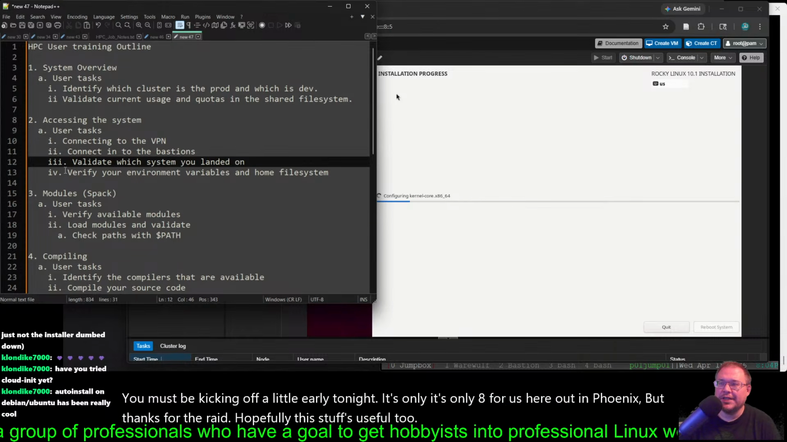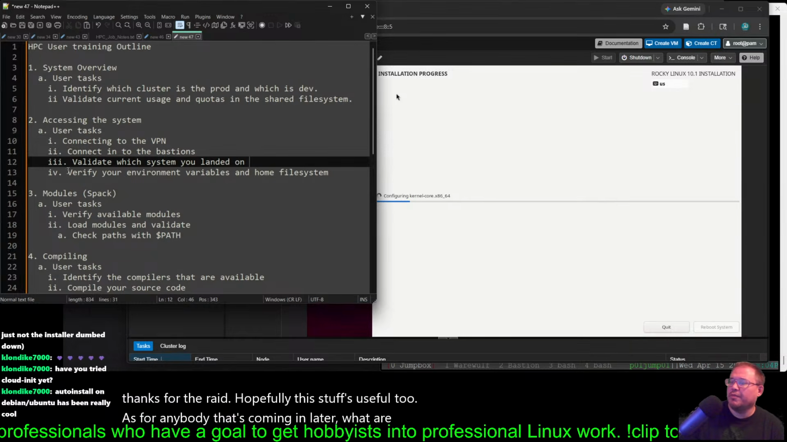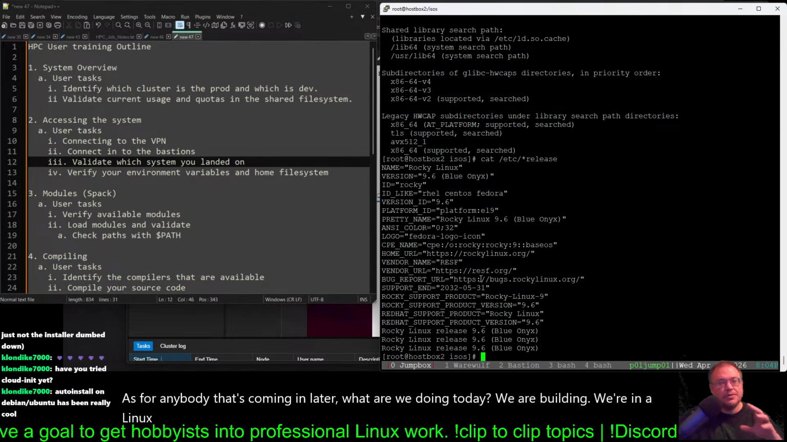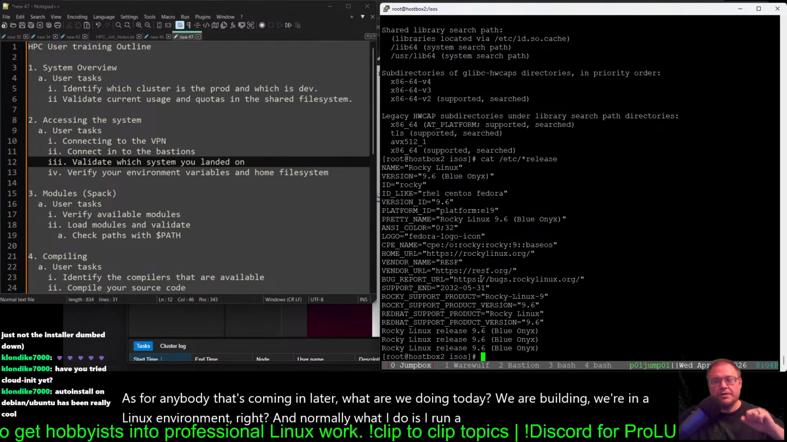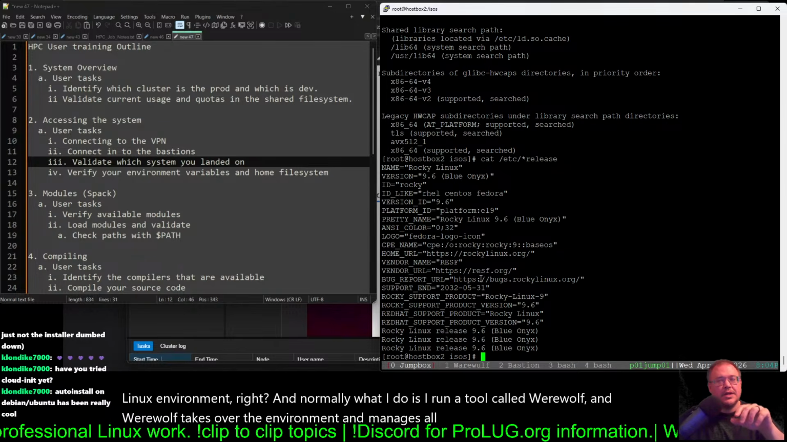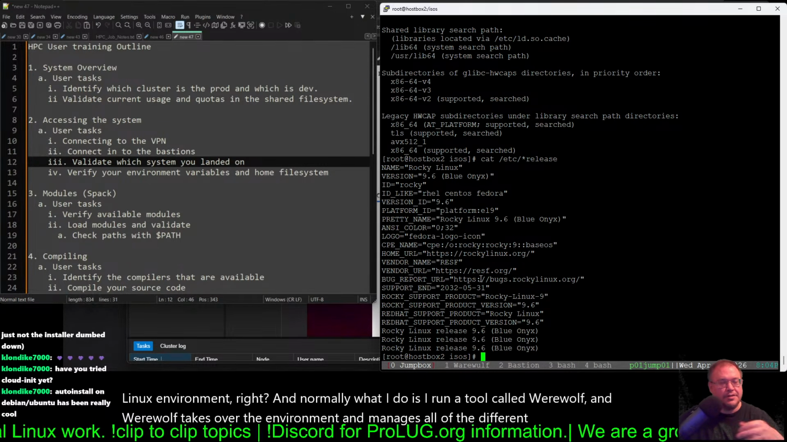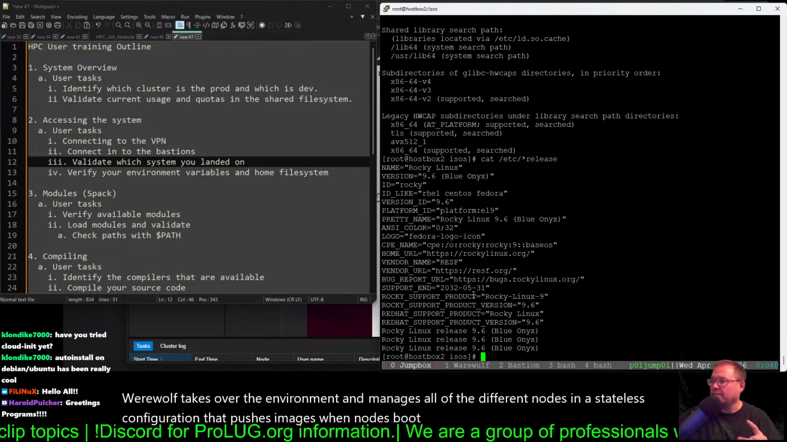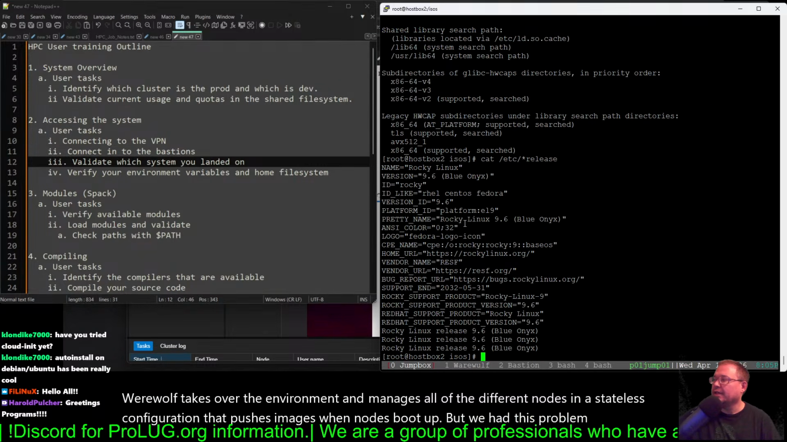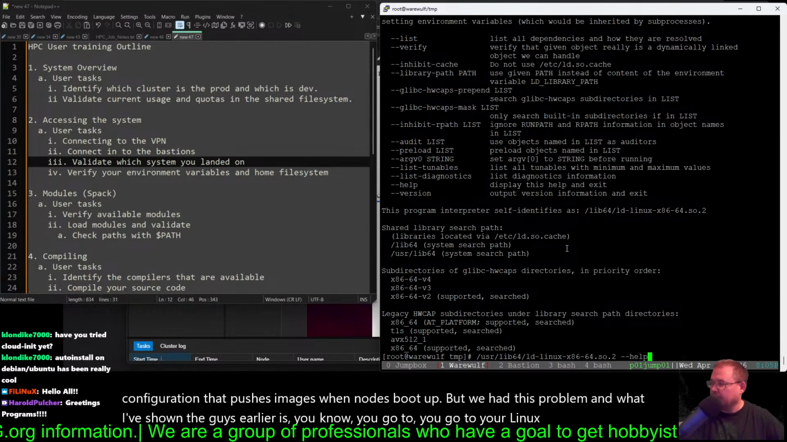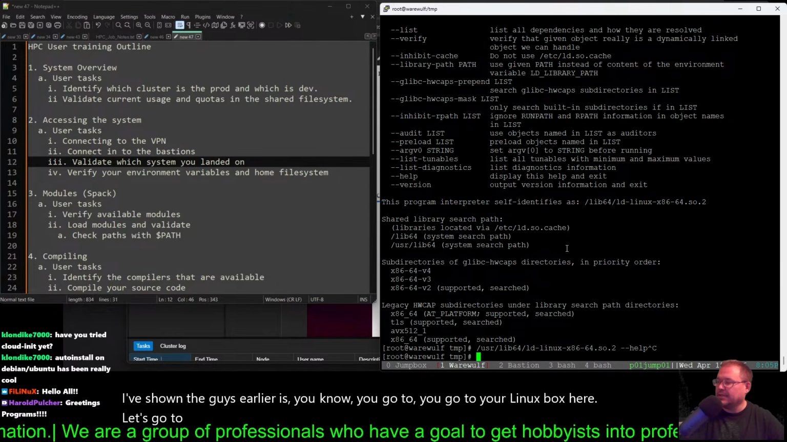For anybody that's coming in later, what are we doing today? Well, we're in a Linux environment, right? Normally I run a tool called Warewulf, and Warewulf takes over the environment and manages all of the different nodes in a stateless configuration. It pushes images when nodes boot up. But we had this problem, and what I was showing the guys earlier is, you go to your Linux box here. Let's go to our original Warewulf, and let's clear the screen.